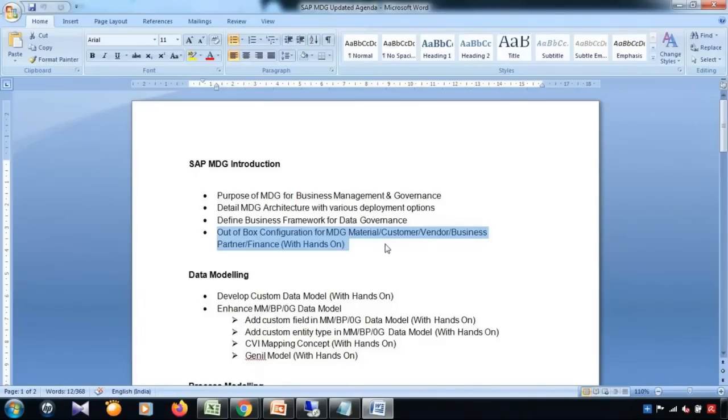So basically what is out-of-box configuration? In simple terms, before I start working with MDG, before I start creating data model, before I start creating UIs, workflow, there are certain basic things which we need to prepare. Okay, and those basic things, your basis will help in order to prepare. So out-of-box configuration is something which will be done completely by your basis team.